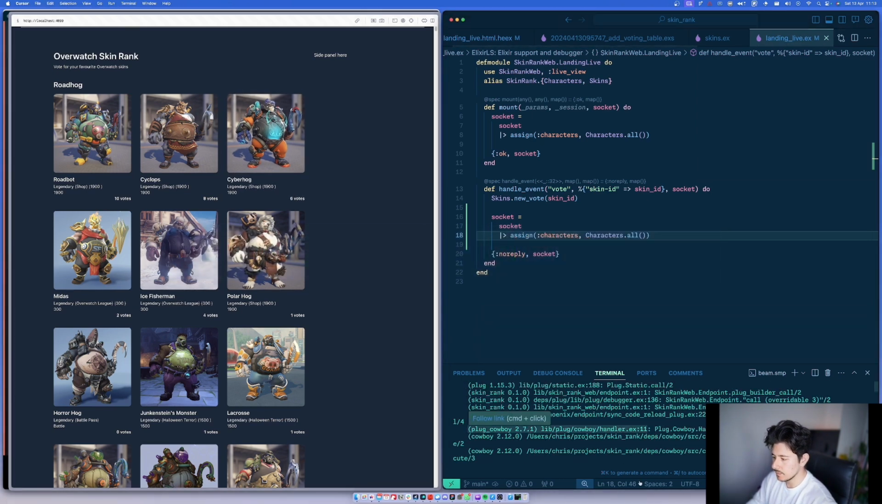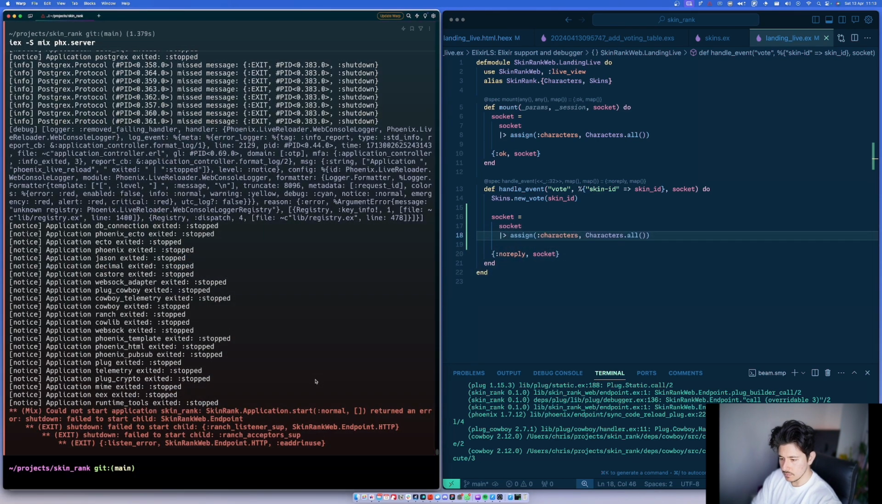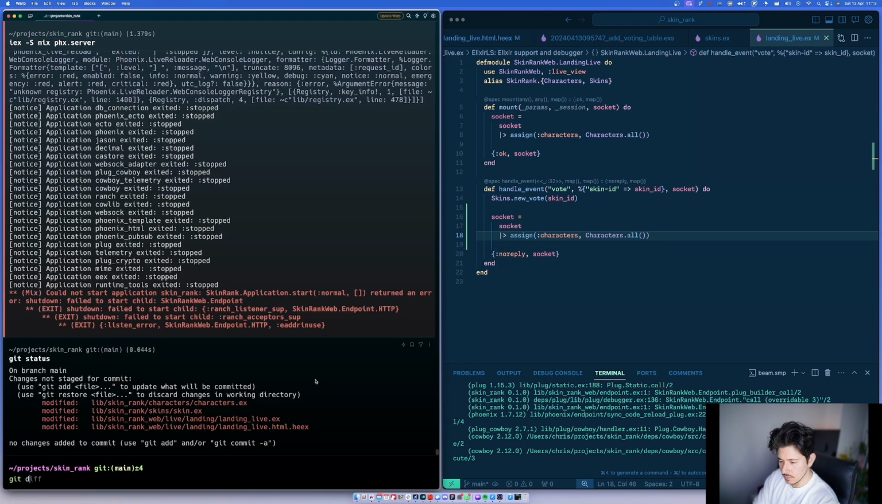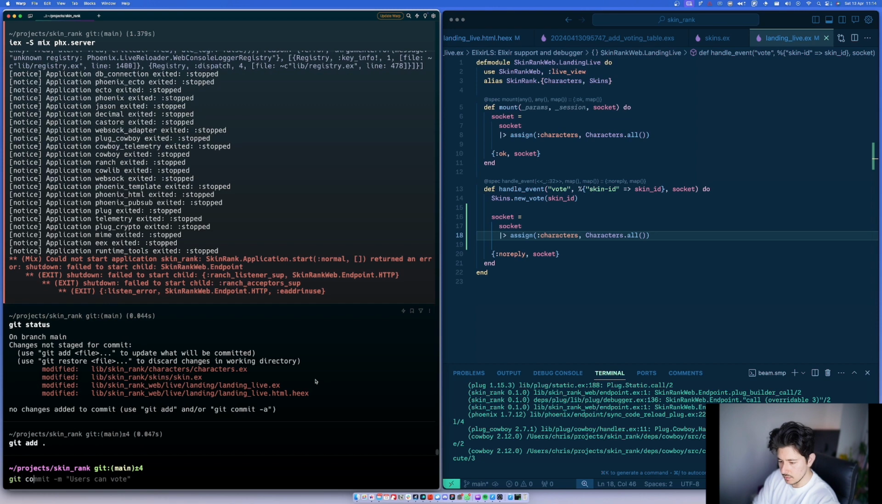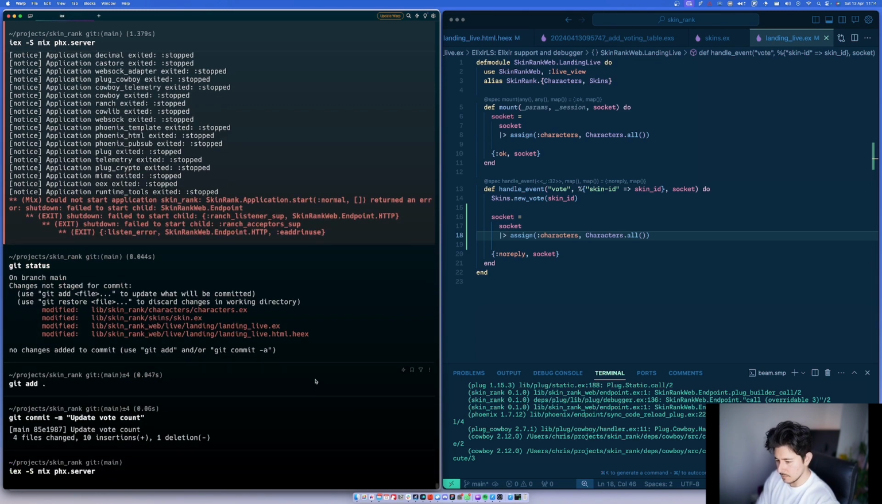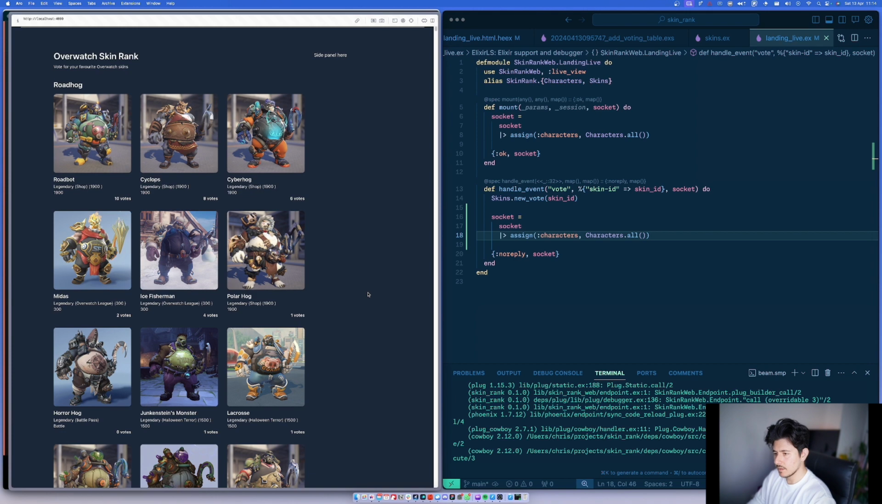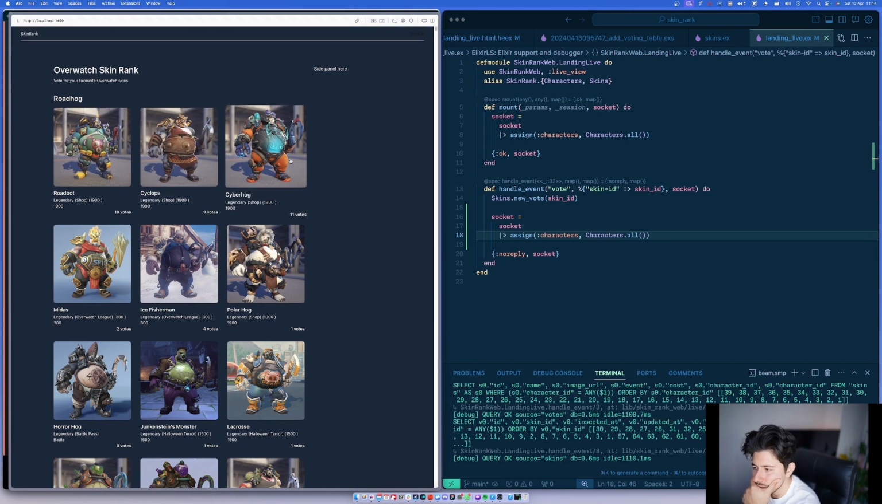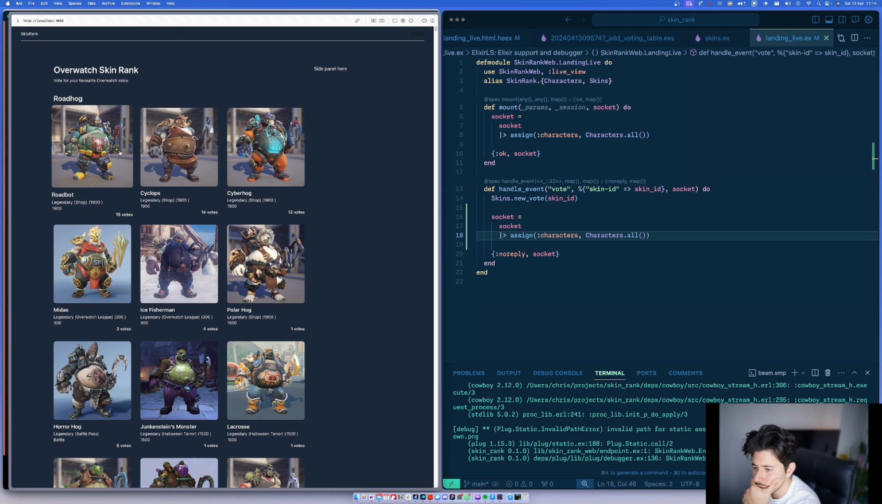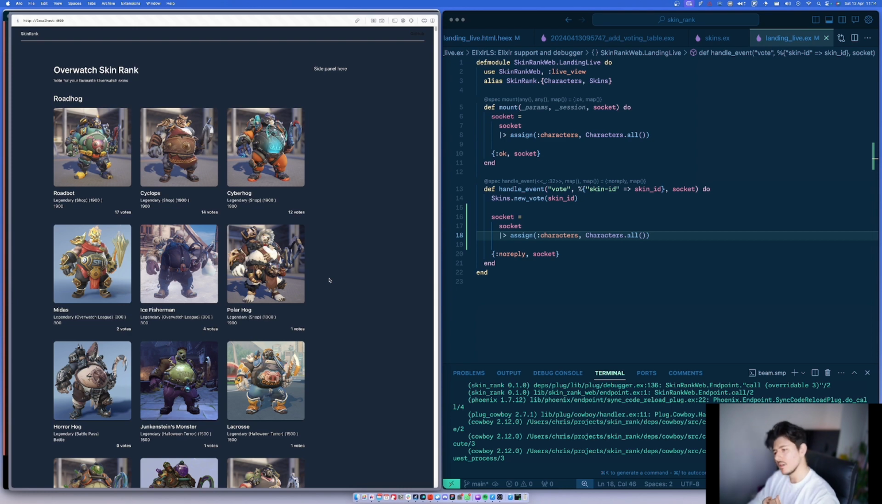So let's commit this. So like this, and this will be update vote count. Which is cool. So now we're actually voting. I also want to reorder these potentially as well.